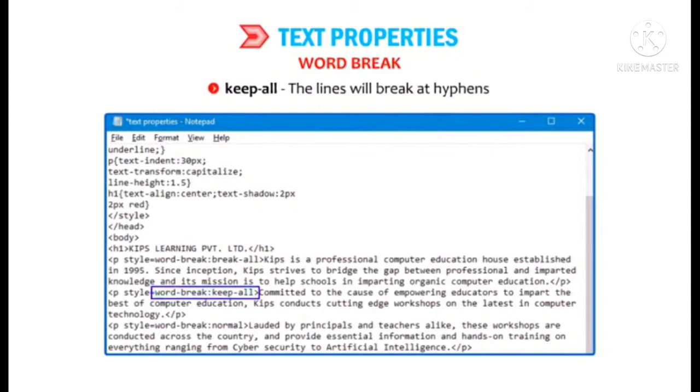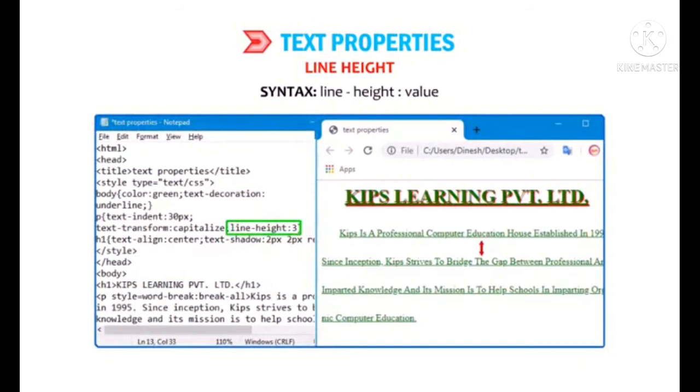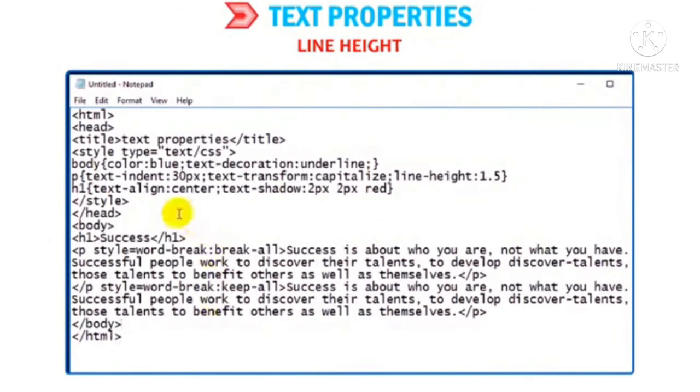And the last one in this property is line-height. It is used to specify the space between two lines of the text. So line-height colon value is the syntax, and the value can be a number, length, percentage, or normal. So let's see an example which includes all these properties that we have discussed now.